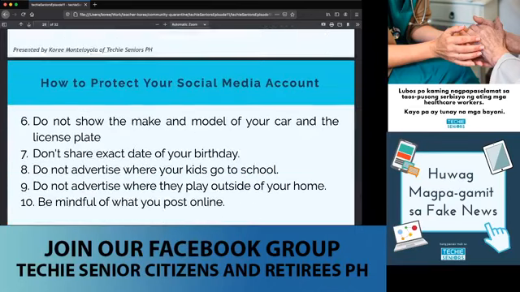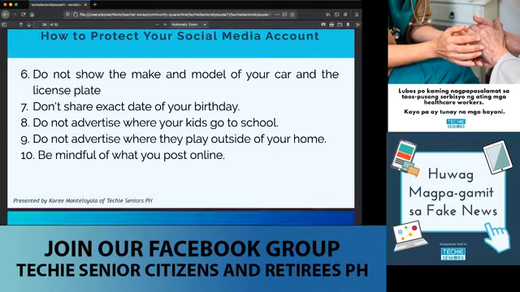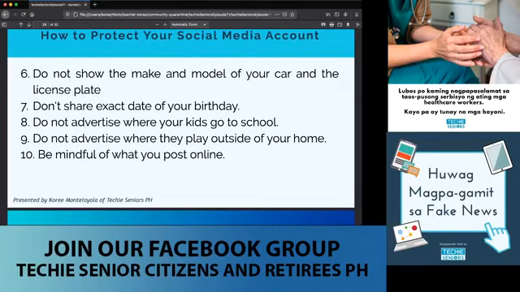Number 6, do not show the make and model of your car and the license plate. Kailangan ba talaga makita ng ibang tao kung yung buo yung car? 'Di ba? Ano yung intention? Why are you posting the whole image of your car? Pati yung license plate, 'di ba? Delikado po 'yun kasi pwede nang gamitin ng mga scammers yung license plate niyo eh.